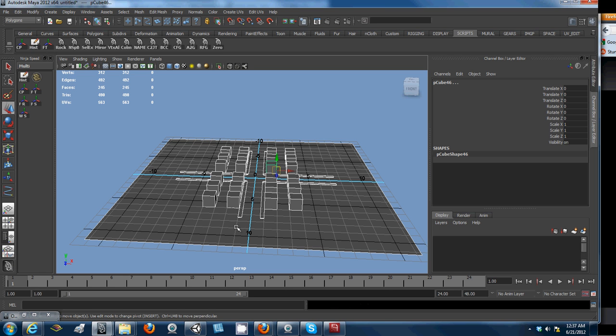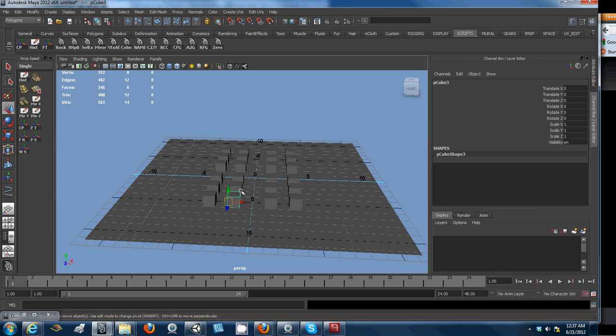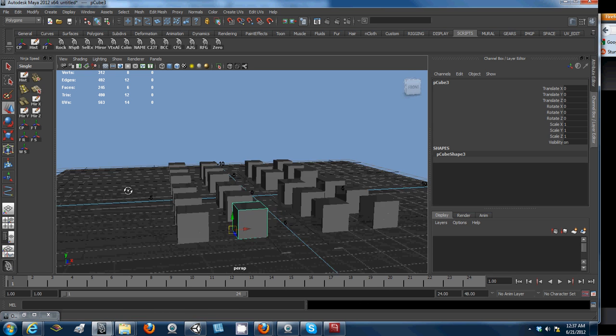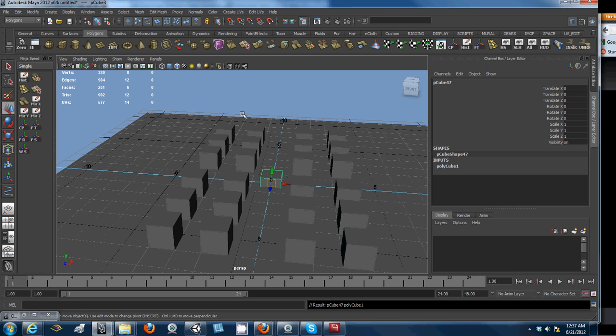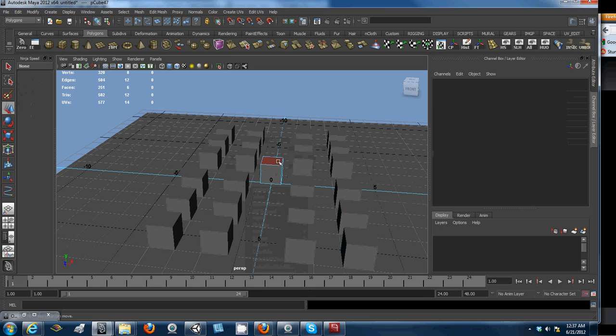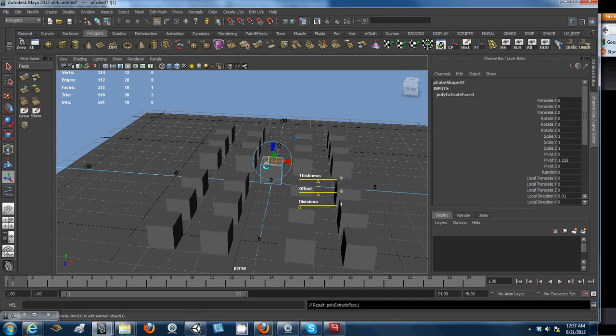That's a good idea. I should have shown you before. So I'll just create a new cube and I'll show you now. Say I took the face of this and I extruded it up. Watch what happens over here. I got a poly extrude.